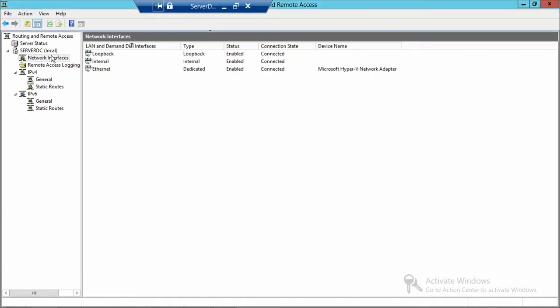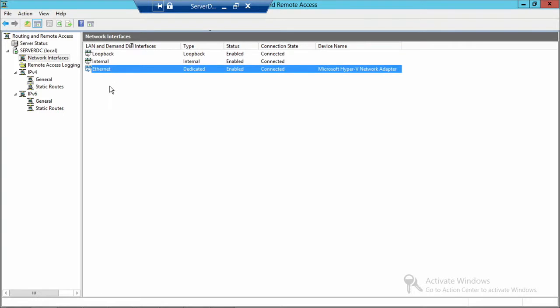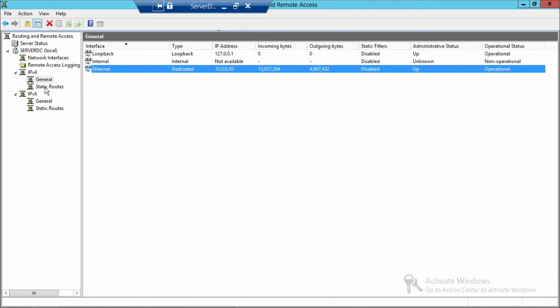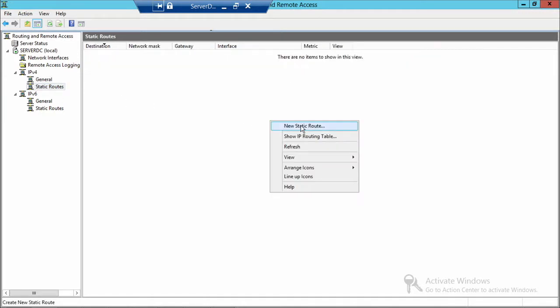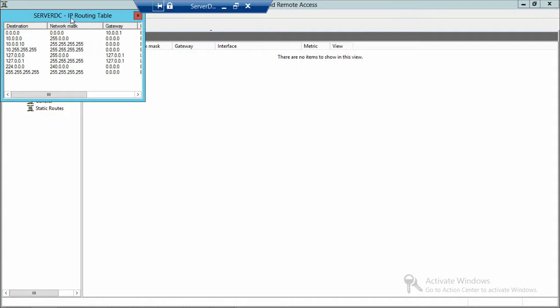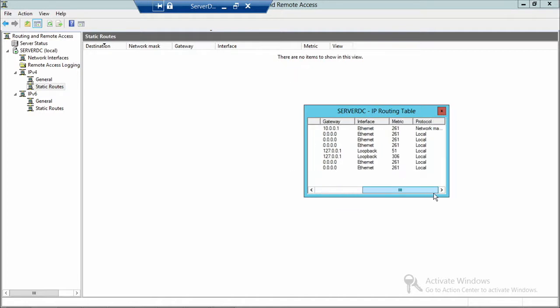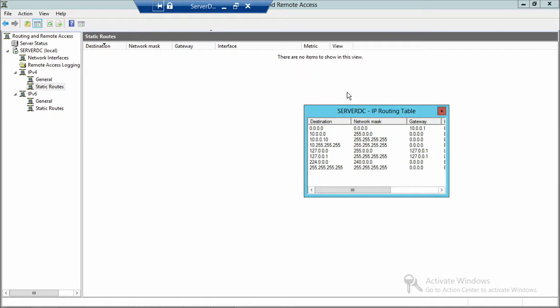Cancel that, come up here. General, this just shows the status of existing interfaces. I think that's it. The only other thing I'll show you in here is the IP routing table. This is what's been built by the server. It already exists. And I'm only connected to one network, so it's only going to show me that one network. But were I to create additional static routes, I would be able to see them in here.